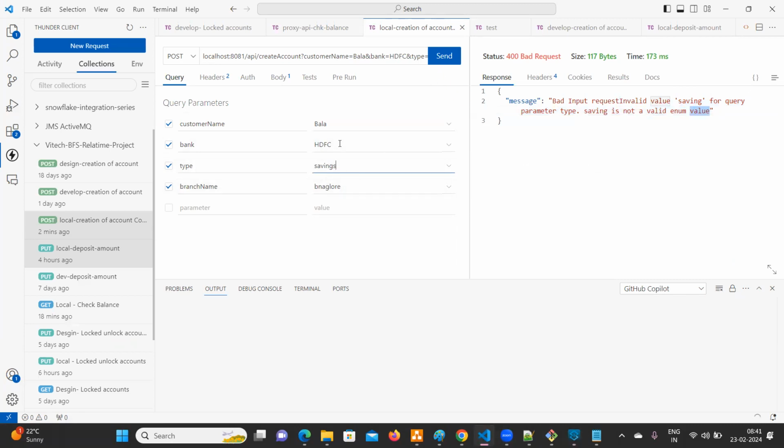Okay, now we can change the customer name. Suppose there would be 4 characters, right? Simply I have given 3 letters. Just try to understand now. See here, what is coming? Earlier it was coming as bad input request. If we give only bad input request, how will the user get to know what's wrong here? That is the reason we are providing the error description also. Invalid value anu for query parameter customer name. Expected minimum length is 4, actual length is 3. I hope you understand.